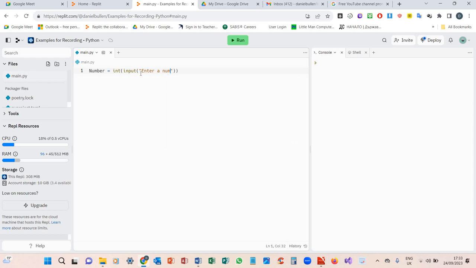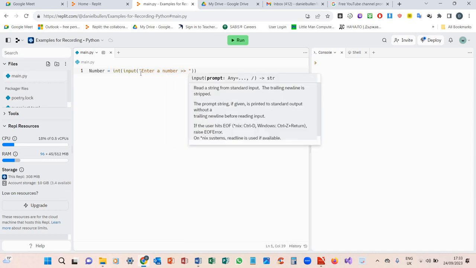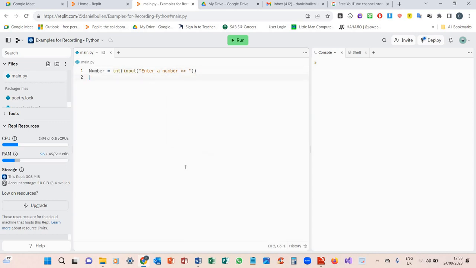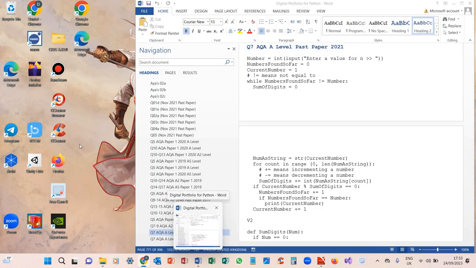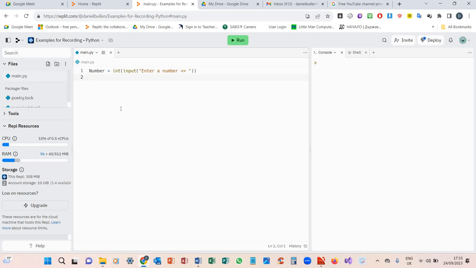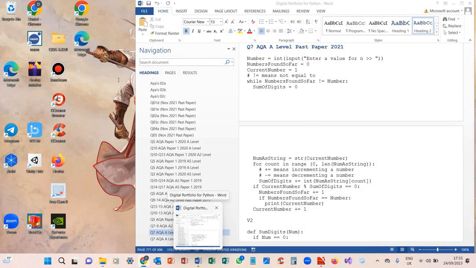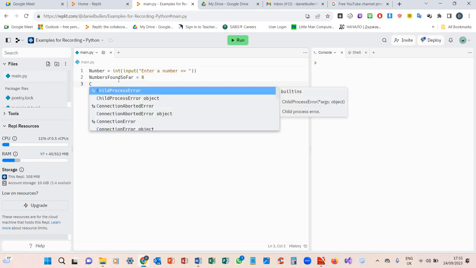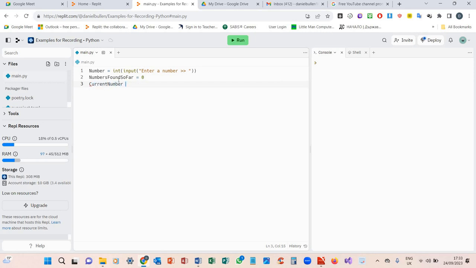Enter a number. Beautiful. Nice stuff there. Then we need another variable called numbers found so far, and set that to 0. And then we need a variable called current number, and set that to 1. So we've got some variables and we've got an input.